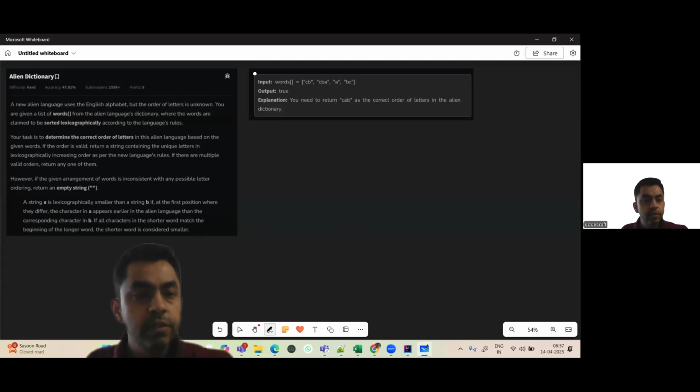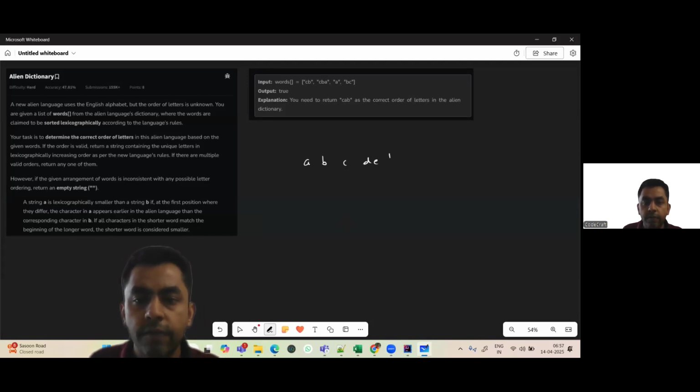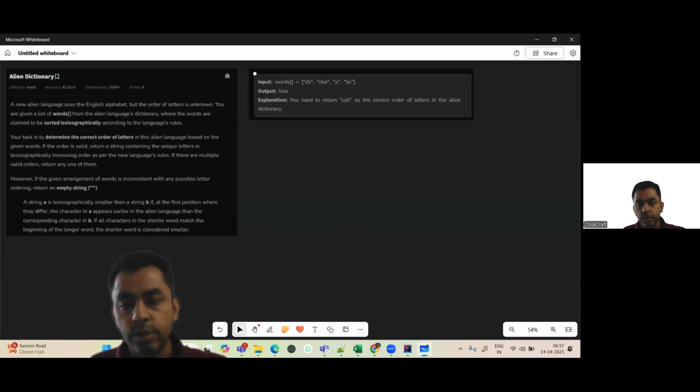The problem is saying we'll be given a new alien language which uses the English alphabets, but the order of the letters is unknown. The order of the letters can be anything. For example, in our case, with English alphabets, the order of letters is A, B, C, D, E, F and so on. But in the alien language the order is different and it is unknown.